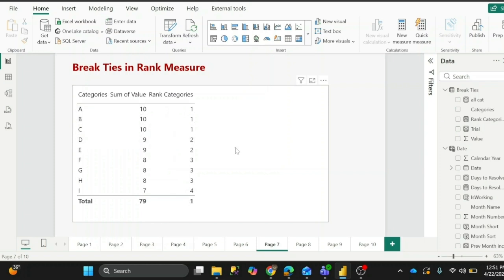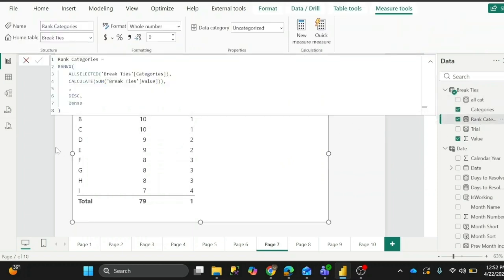Now what we're going to do is break this rank by adding a tiebreaker, and this tiebreaker is going to be the alphabetical order of my categories. I'll just show you my rank function. It is a very simple RANKX function. In my table I have all selected categories, and in my expression I have calculated sum of values. The value section I'm keeping as blank. The order is going to be descending, and this is a dense rank.